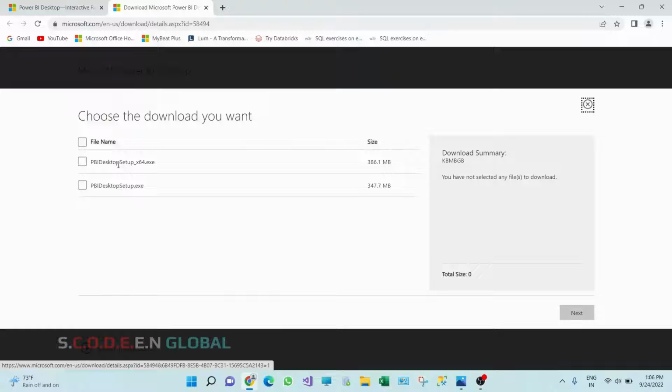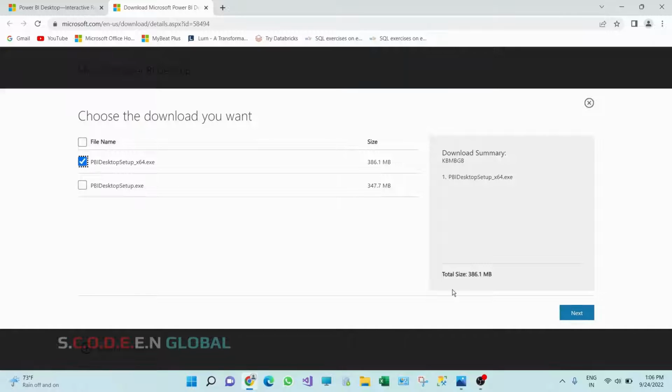In download, I have two options. First is for 64-bit and the second one is for 32-bit. Installation steps for both the architecture will be same. In my current system, I have 64-bit architecture. So I'm going to click on this first. Click on next.